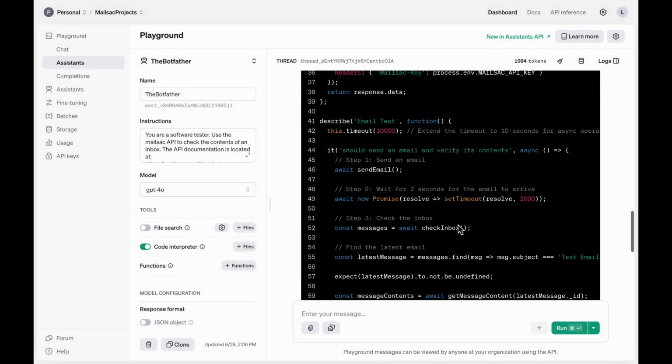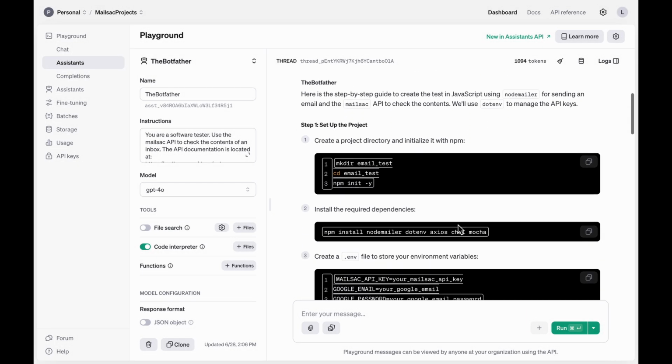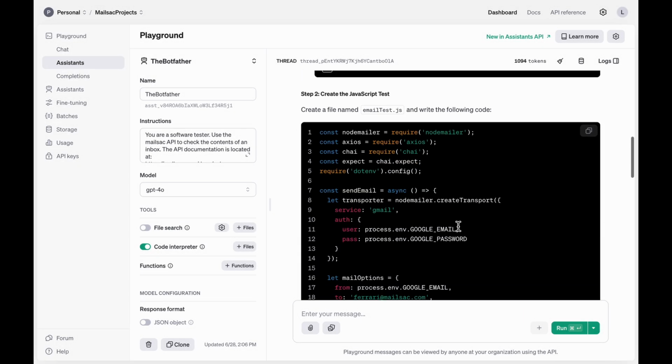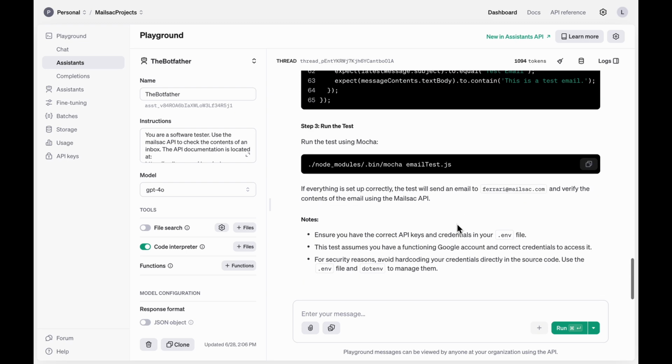Instead, we think it'll enhance the way you work. Let's see how we can make AI a powerful ally for software testers.